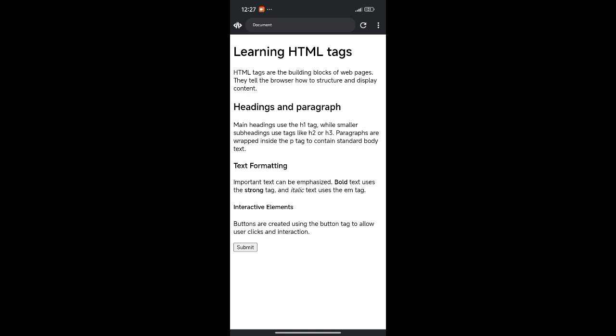You can see text formatting. Yeah, I talked about text formatting in my last video also. Text formatting are important text that can be emphasized. For example, bold text, strong tag, italic text. You understand?